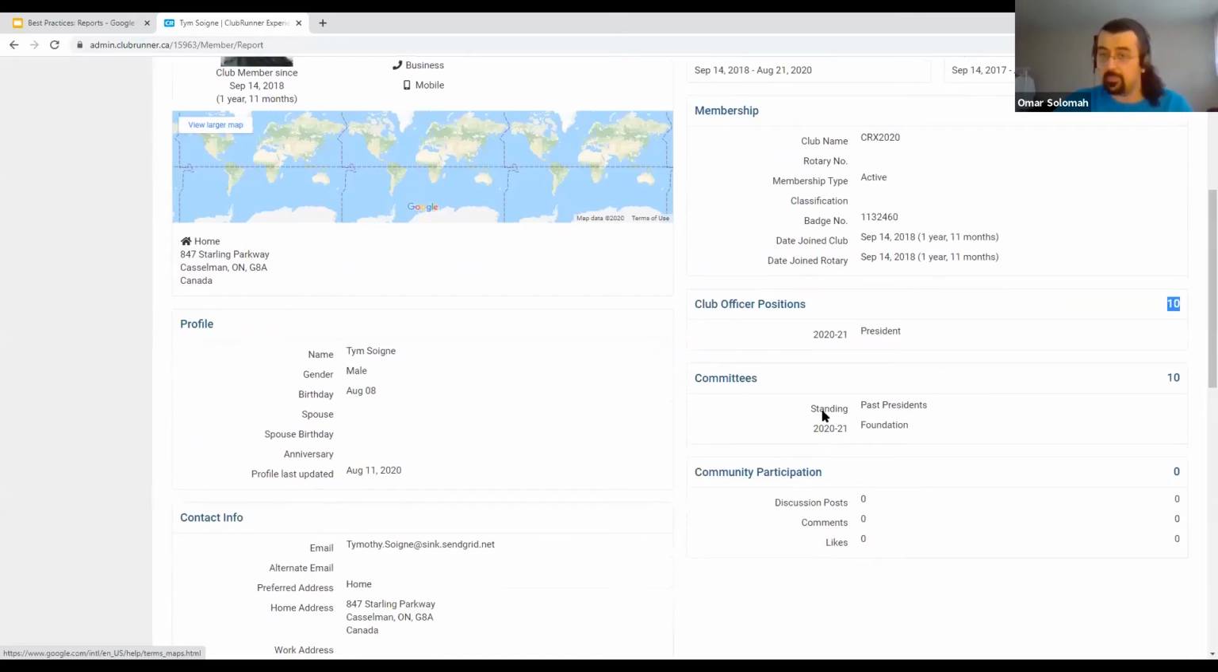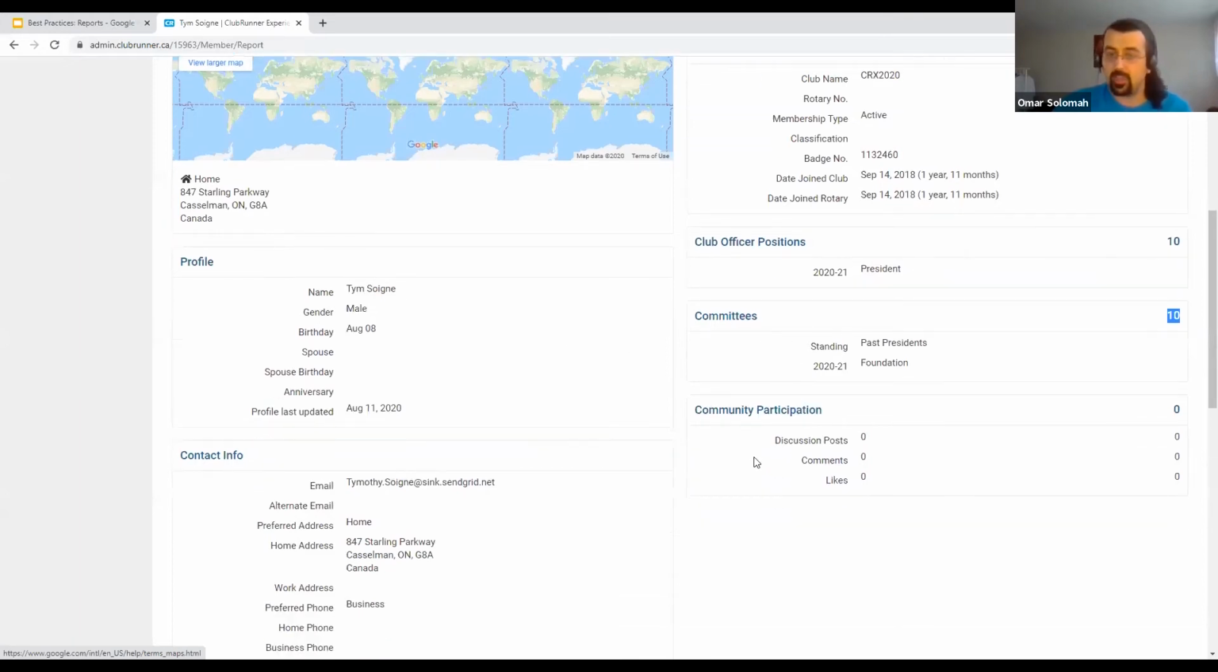Below that, we have committees that he's a part of. Again, he's getting another 10 points for being in the 2020-2021 Foundation Committee. So it looks like he's getting some more points for that. And below that, we also have some information for community participation. So discussion posts, comments, and likes. So this would be reactions to stories, really stories and other event content. Basically, if they have the option to post or comment about something on the club site, they would be receiving some points in the community participation section here.